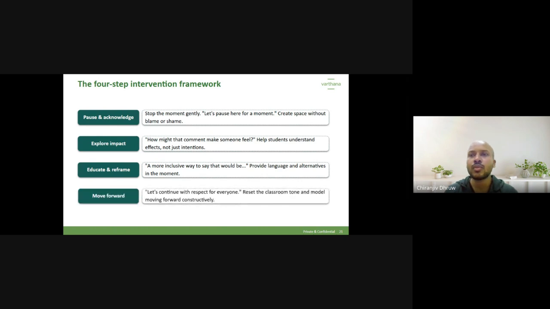The last one is to move forward. So, to reset the classroom environment by modeling how to move forward respectfully. A simple line like, let's continue with kindness and respect everyone. Let's have peace inside the classroom. Let's talk in a calm manner. Let's be positive. So we have to be reflective about the situation.